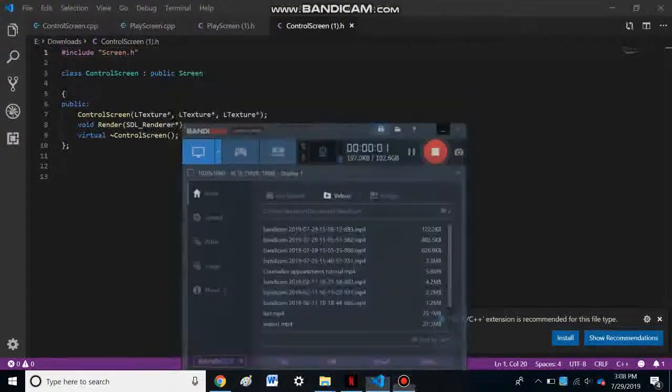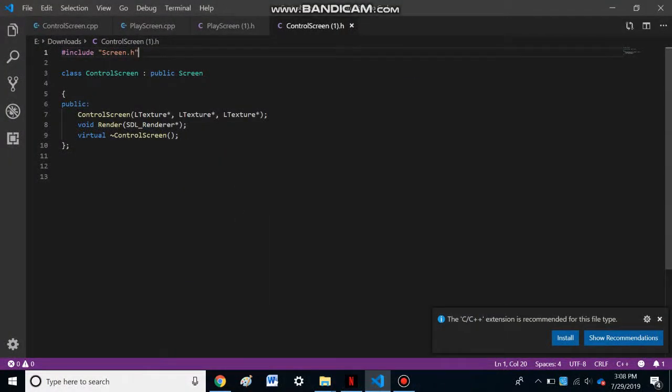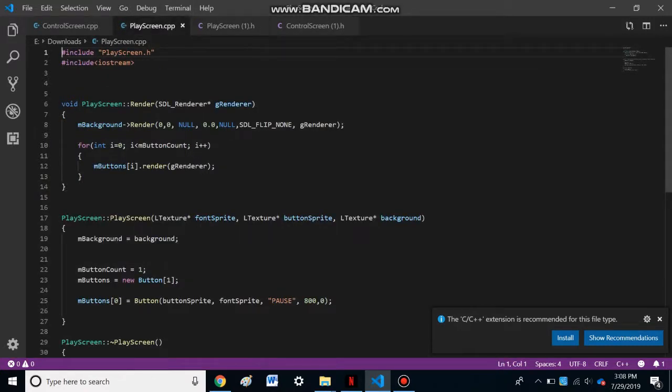My name is Abdullah Amir, and as in the past week, I made the header files, and I was assigned four screens to make, out of which I have made two screens, which are the control screen and the play screen. The header files of both the play screen and the control screen are inherited from the main menu class, and then I made the playscreen.cpp, in which I made the render function which controls the pause button on the top right of the screen.